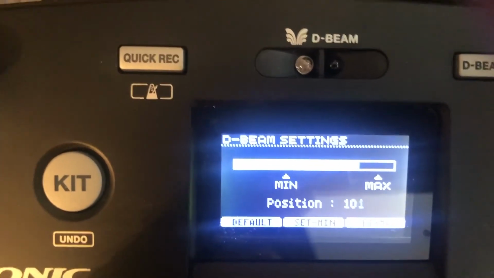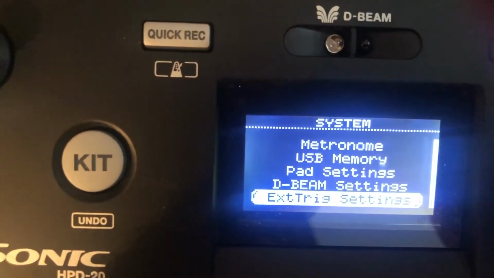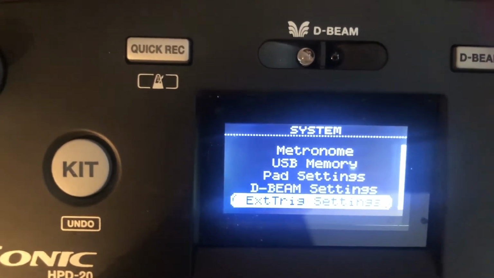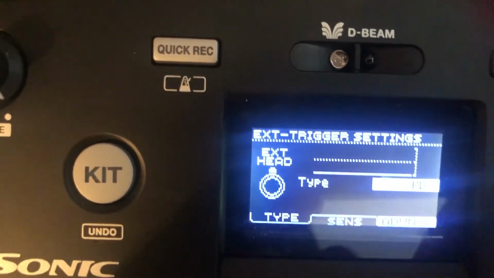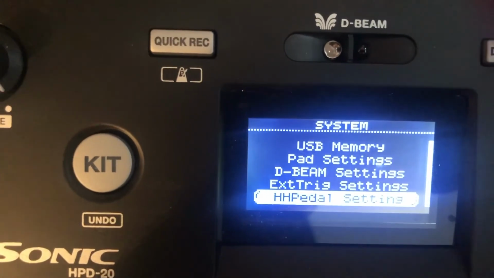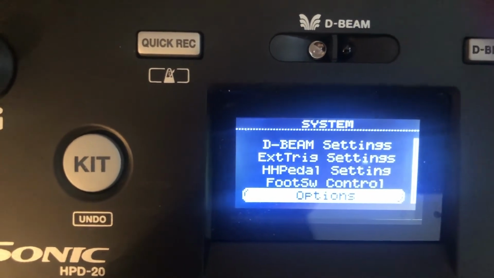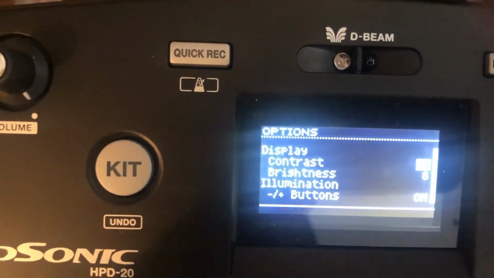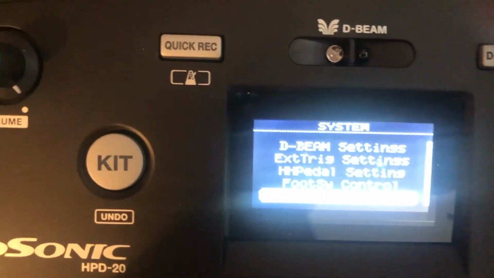Next, if you go back, we will see that we can change the settings for the kick trigger pedal if you have one. You can change the sensitivity, etc. And then we also have same settings for the hi-hat control as well. And lower down there will be foot switch setting, the foot switches that we can use to control the parameters. And then under options, you can change the display, contrast, and the illumination of the buttons at the front panel.